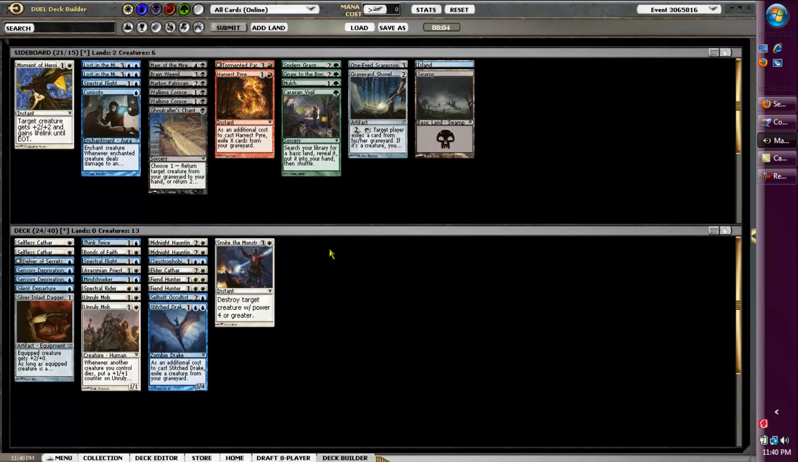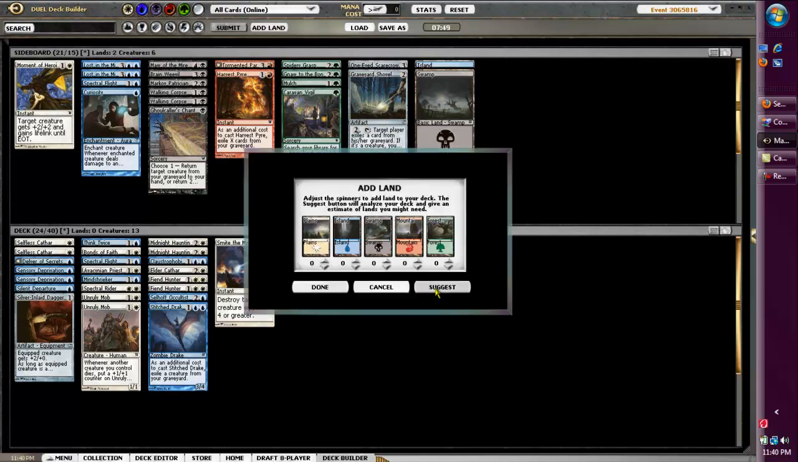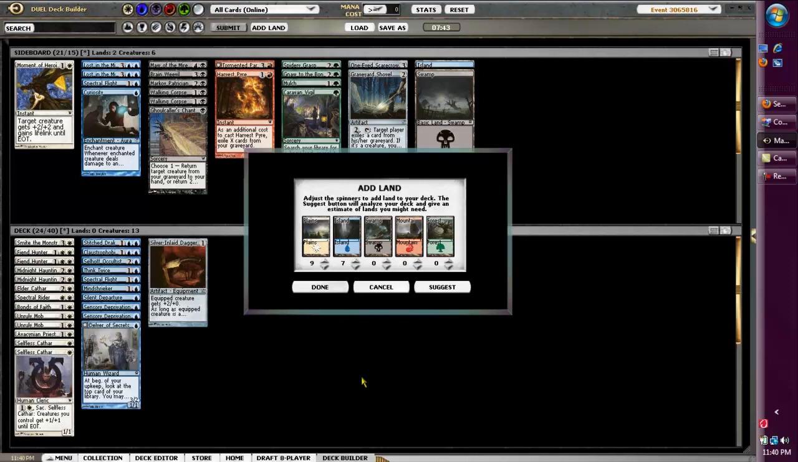Now the question is, do I play another card and play 15 land, or do I go 16? I think we're going to go 16, and we're going to run this 16, 9 and 7. Yeah, that's what it's going to be.